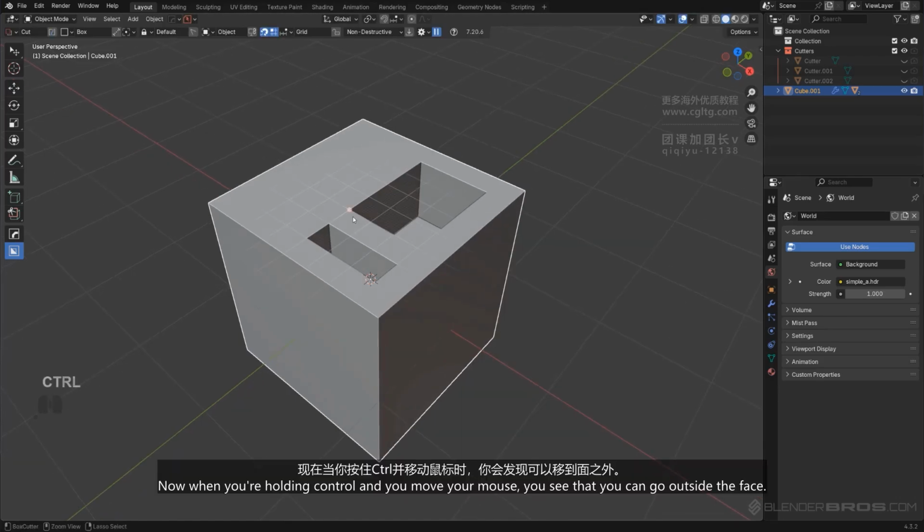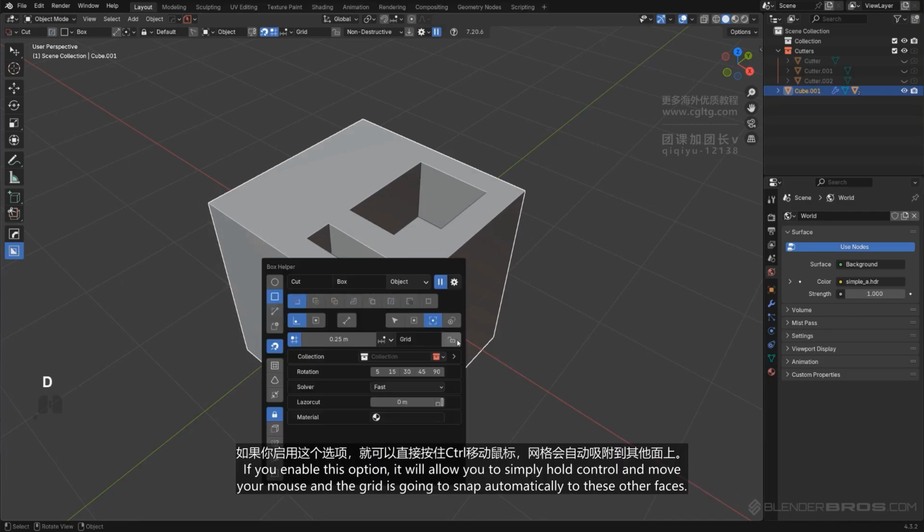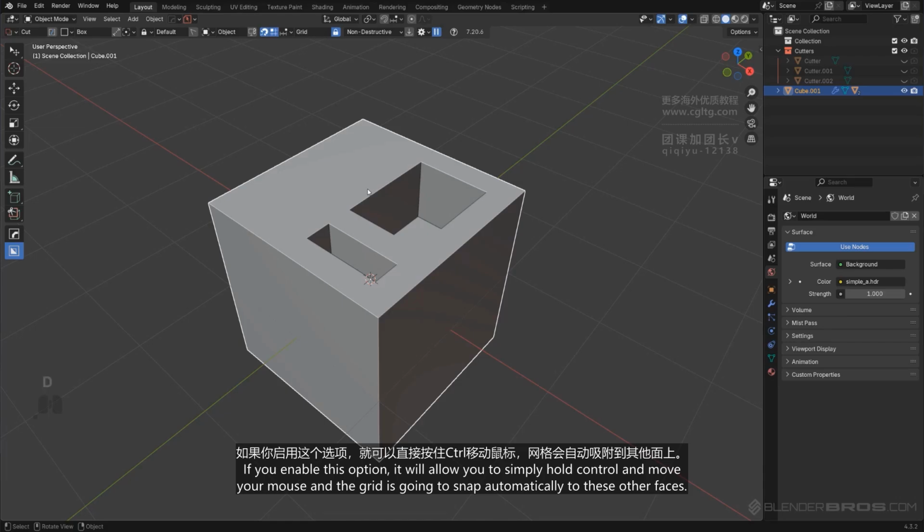Now, when you're holding Control and you move your mouse, you see that you can go outside the face, but if you want to align it to this face here on the side, you need to release Control and press it again. If you enable this option, it will allow you to simply hold Control and move your mouse, and the grid's gonna snap automatically to these other faces.